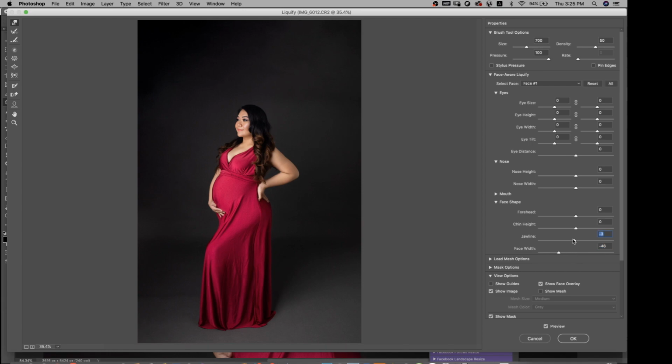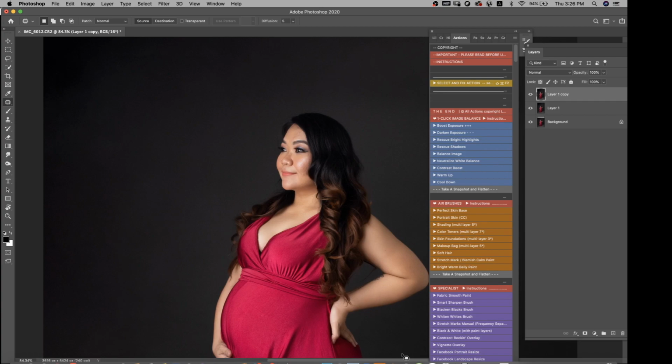I like to structure the face a bit using the jawline and the face width. You can see the difference before and after. It's good to go.